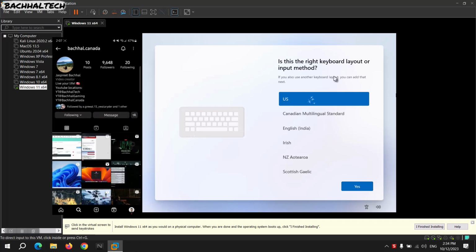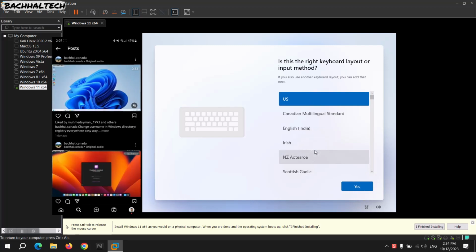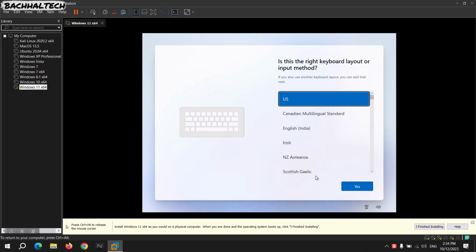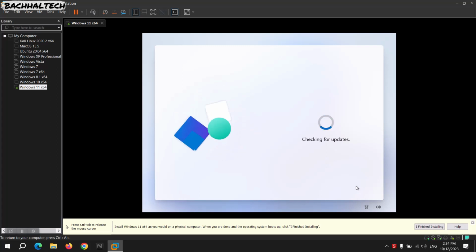Today I'm going to show you how to bypass Microsoft login when you install any Windows. So I'm installing Windows 11 here. It will ask you to log in to your Microsoft account and we have no option to skip it, right? So okay, we just install it and reach the point where it asks us to log in to the Microsoft account.